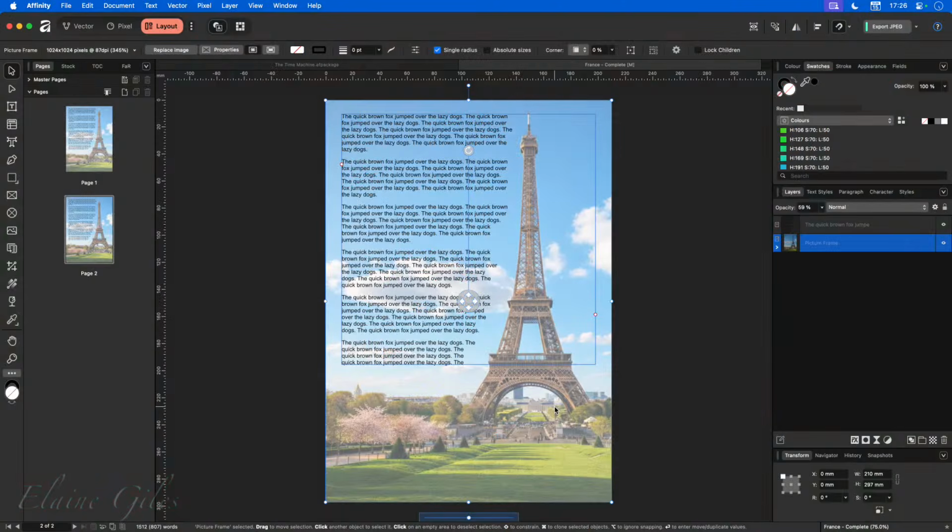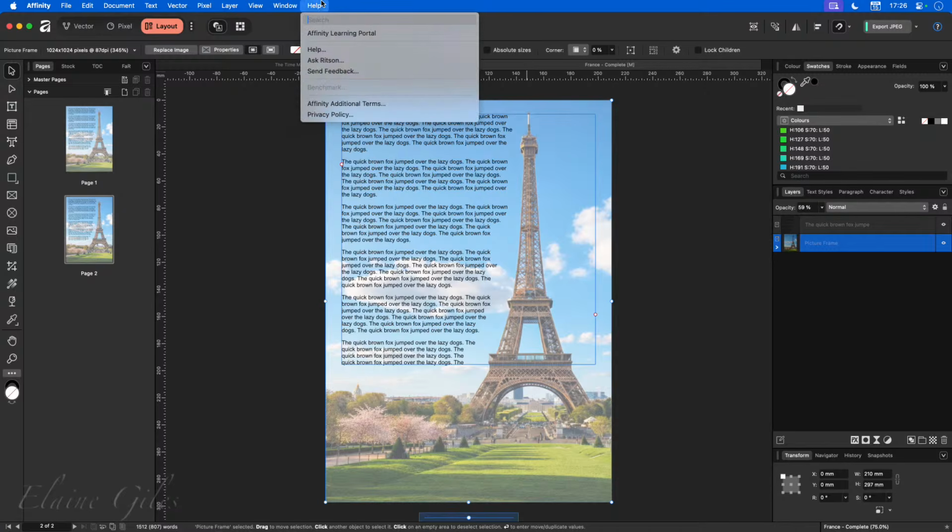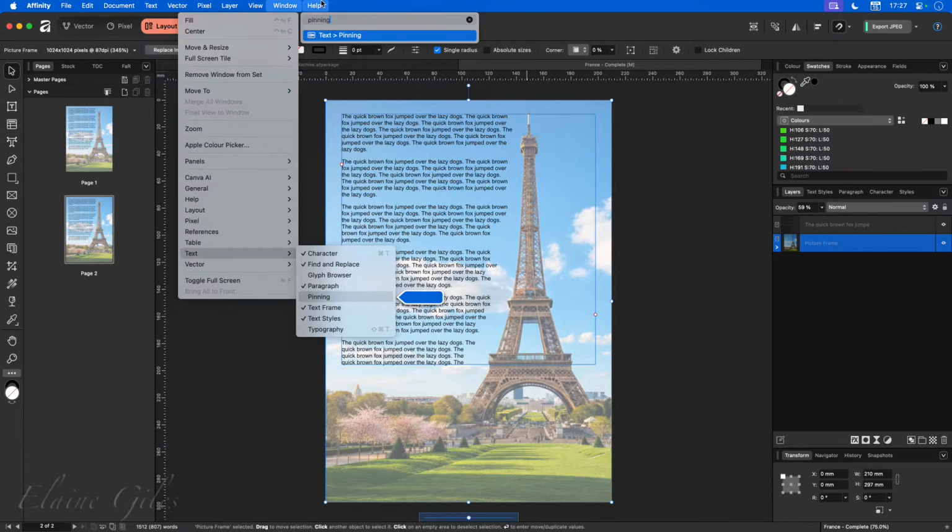Right, let's have a look. I cheat and use Raycast. What you can do is click on help, type pinning, and it will tell you where it is. Right, it's under window, text, pinning. So all of the panels are available from the Windows menu, but they've been regrouped, and in fact all of the menus have been redone for the latest version of Affinity.